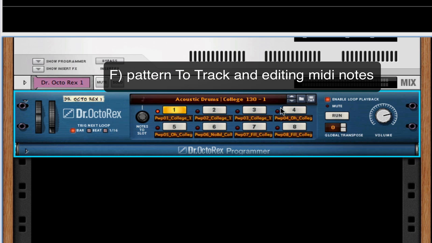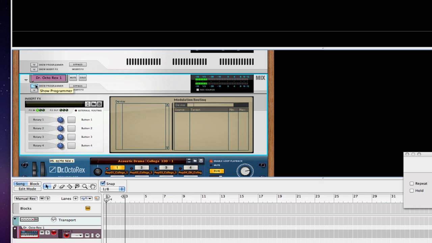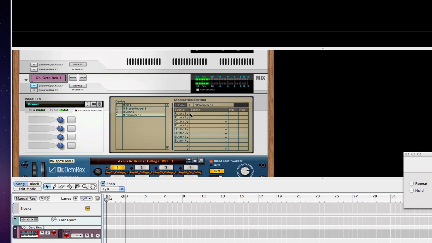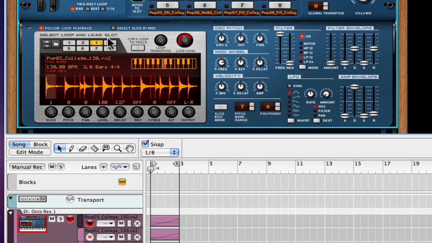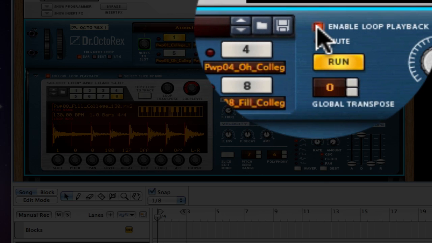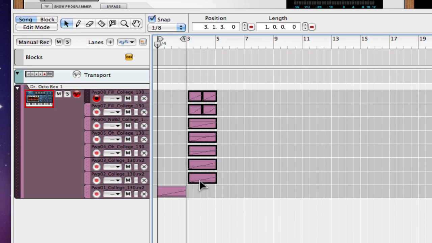Now let's go over copying pattern to track. This is a very useful thing. Before I do that, I'm going to add some drum compression onto the mix channel here. Now, opening up the remote editor, I can just hit that 2-track button for each loop. Now I have every loop copied down here, and now I want to turn off the enable playback on the front of the Rex.